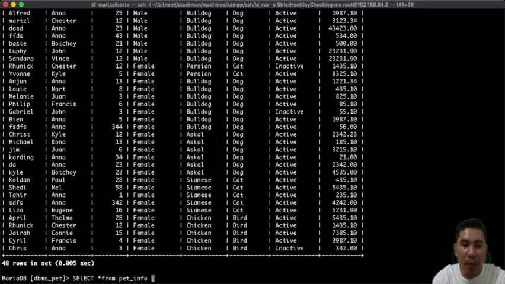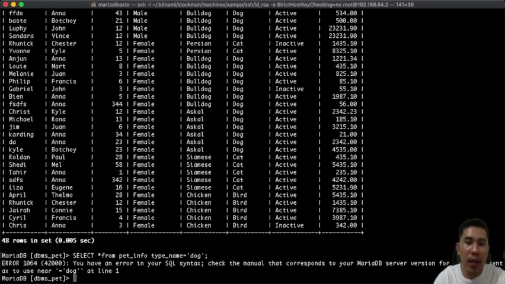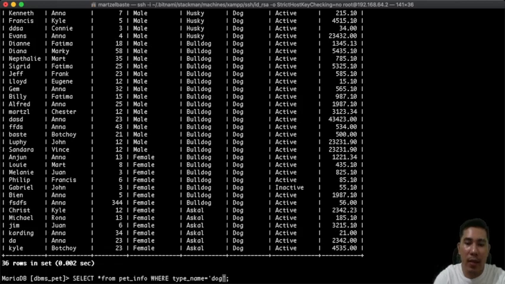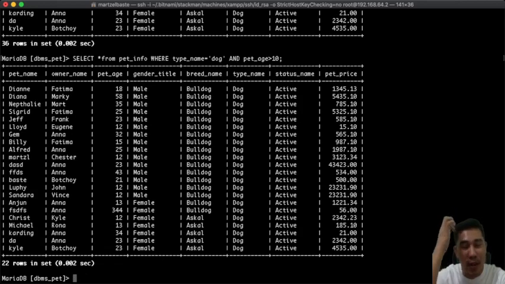So you can do something like displaying where type name is equal to dog. Select from pet info where type name is equal to dog and pet age is greater than 10, something like that. It's going to work the same as a normal table. Views are used for displaying purposes, and again, to lessen the complexity of your query.